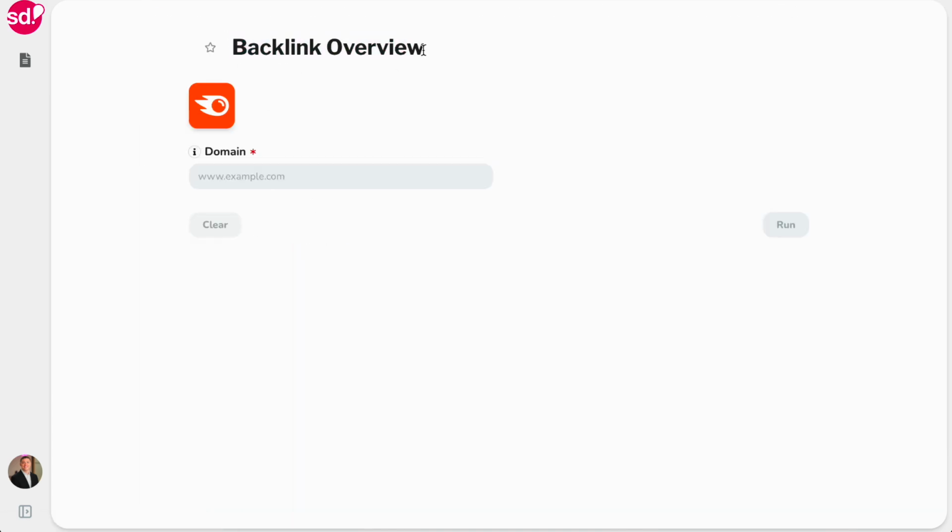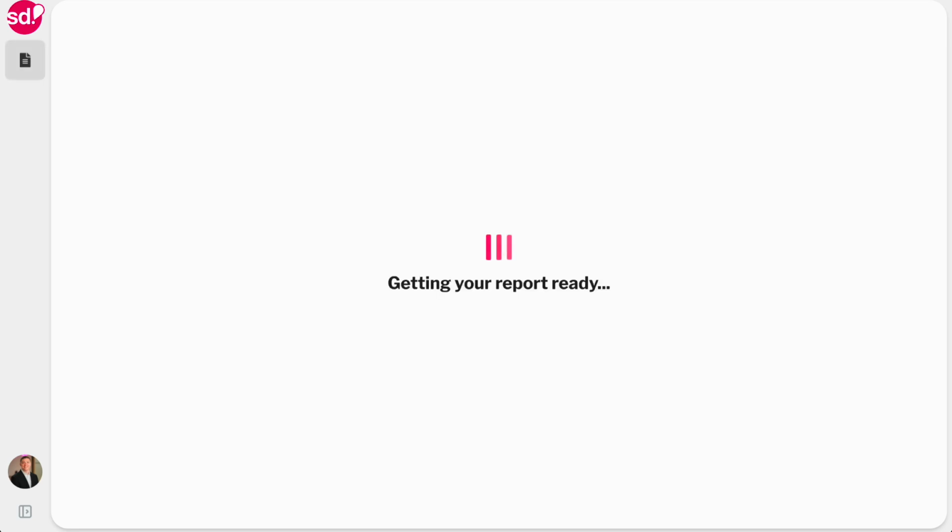If I wanted to run a backlink overview with the integration SEMrush, which is one of my favorite tools when it comes to doing SEO, I can simply type in a URL and start to gather backlinks for that URL. In this case, I'm going to type in Develomark.com.